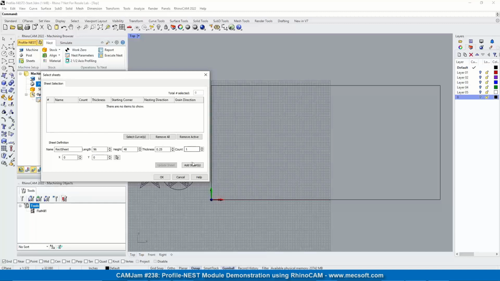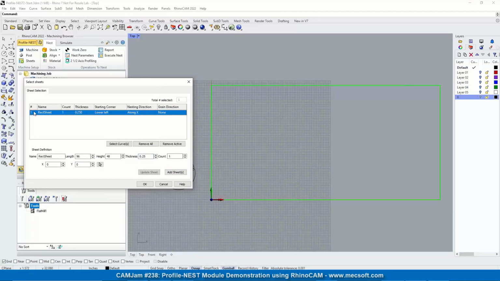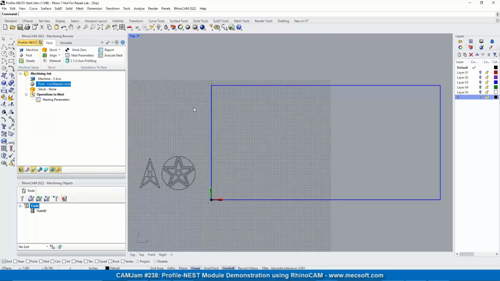Then pick add sheets, and you'll see that a sheet was added to the list and is highlighted on the screen. Our parts are all just laid flat on the XY plane, so we only need one sheet defined. We're going to pick OK. Now you see that the sheet is defined in blue and there's nothing inside it. That's the way you want it when you start out.